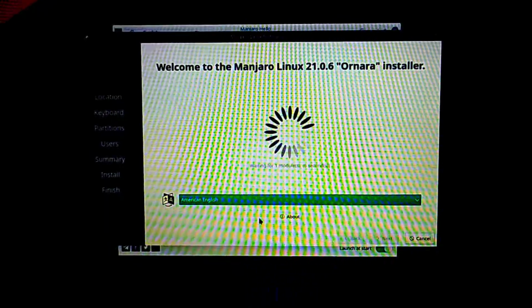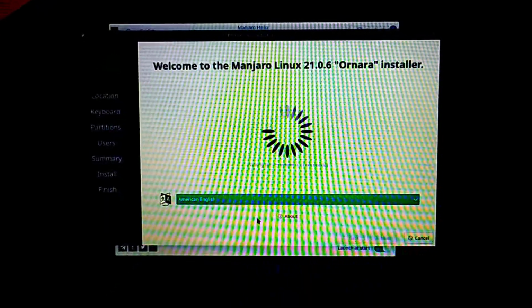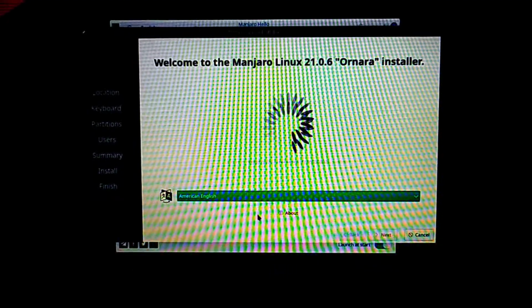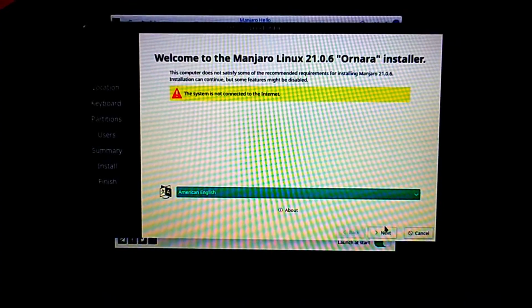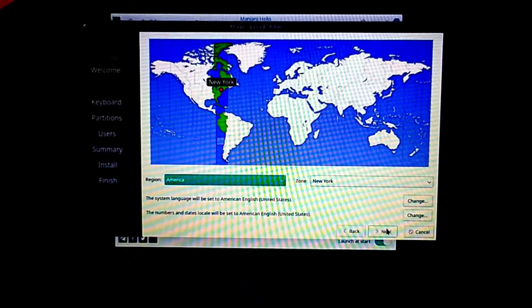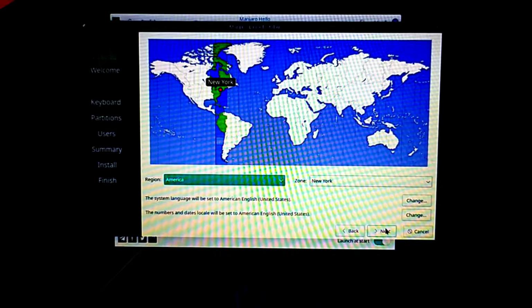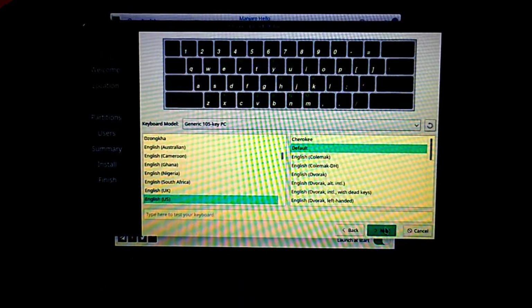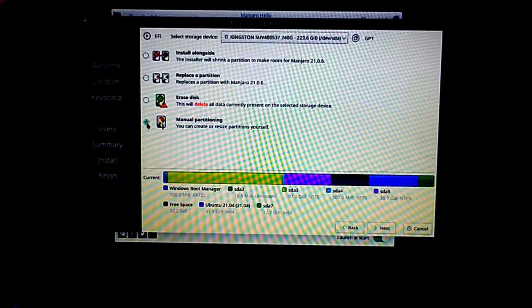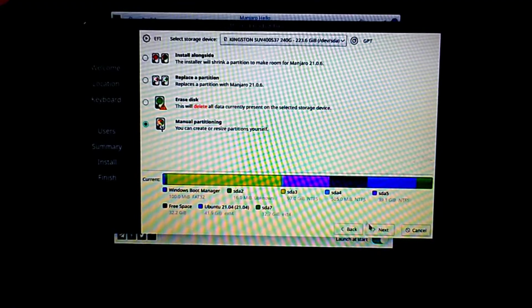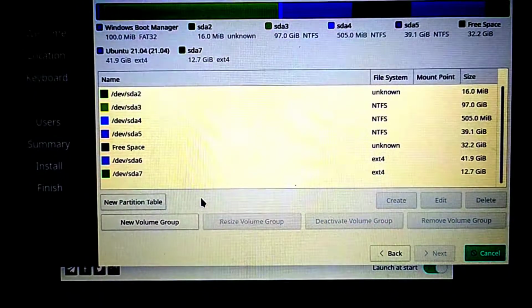First select the language, and it is American English by default. Next, select a location. Okay, after selecting the location and language, here select manual partitioning. Since this is the most important part, I'm going to pause for a moment here.